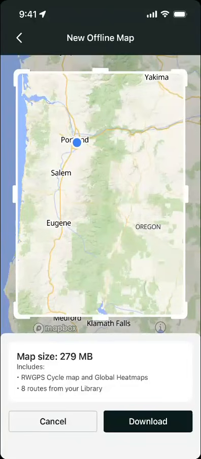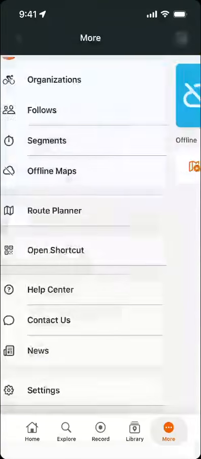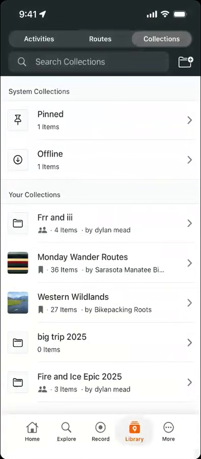So from here, you just tap download in the lower right-hand corner, and then this map will start to download. And once it's finished, any route within this bounding box here will be automatically available for offline use, which is a super nice feature, especially if you plan on riding in the same areas relatively frequently. All right, so let me hit the back button here, head back into my library. So yeah, that's generally how everything's set up.